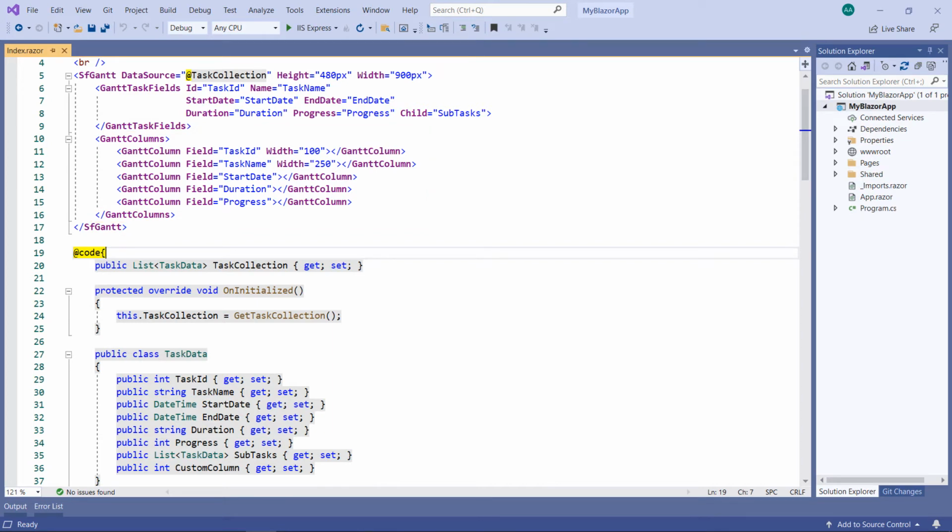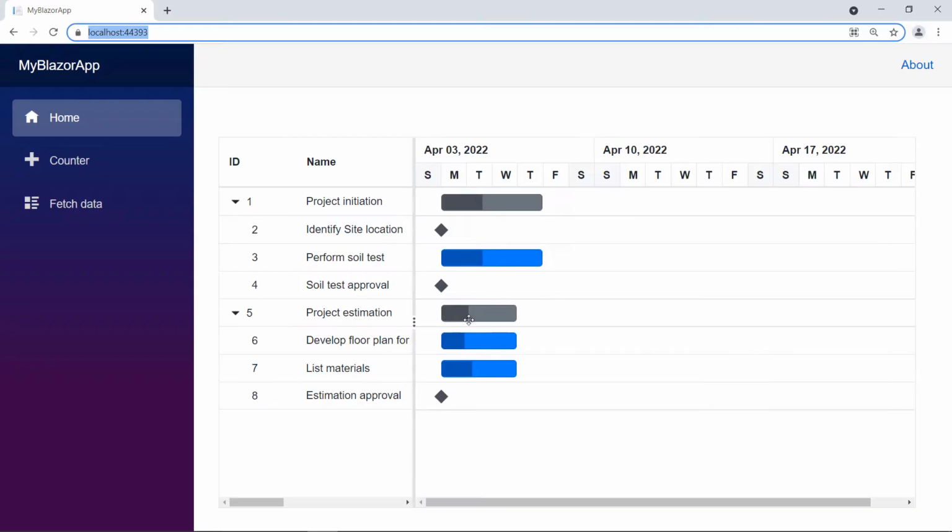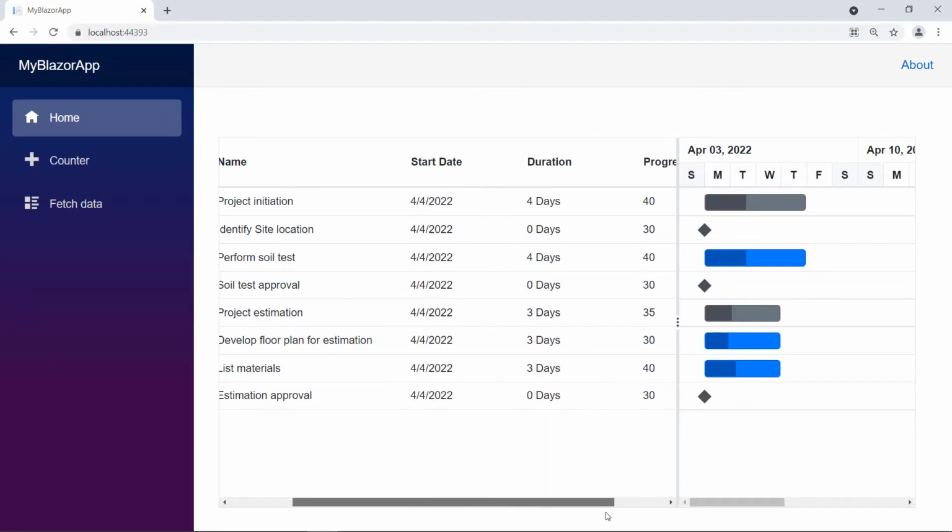Using the GanttColumns tag, I defined the fields to show some fields in the tree grid. To know how to bind data to the Syncfusion Blazor Gantt chart component, please watch the video titled Binding List Data and Service URLs to the Blazor Gantt chart, which I have shared in the YouTube card. Now, I run the project. You can see the Gantt chart with task data bound to it.